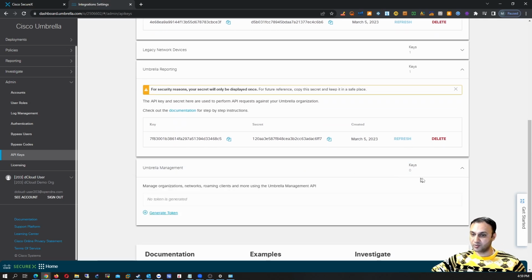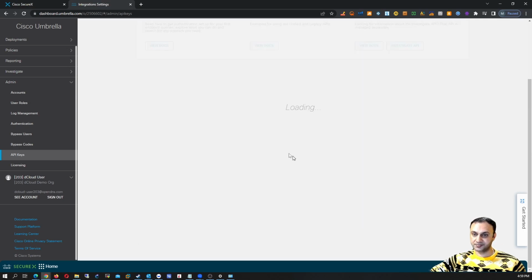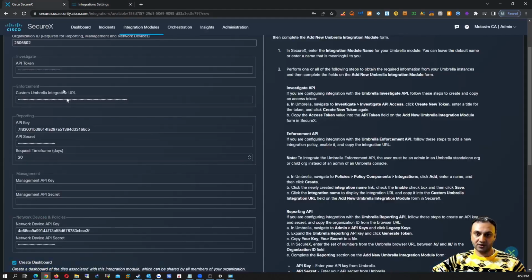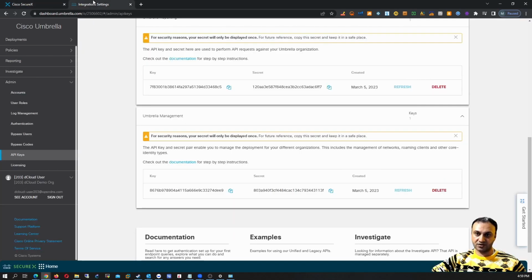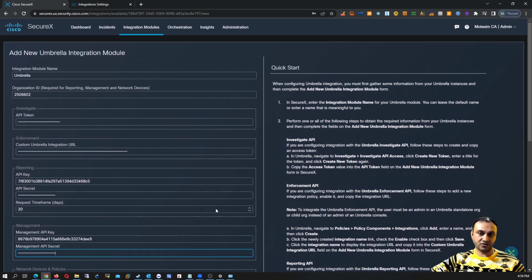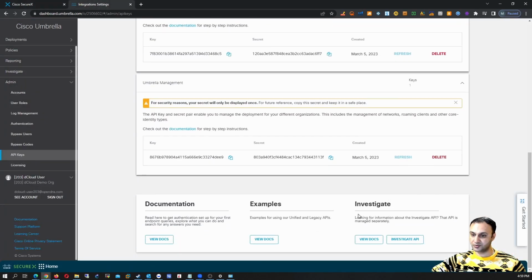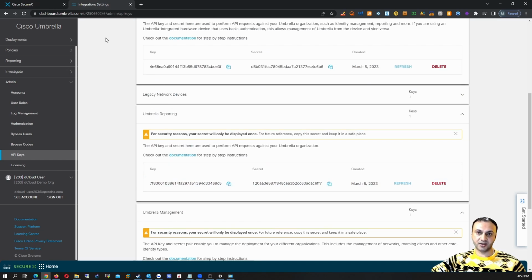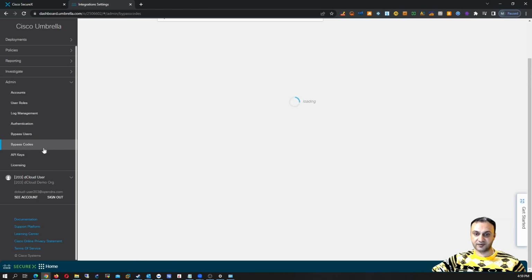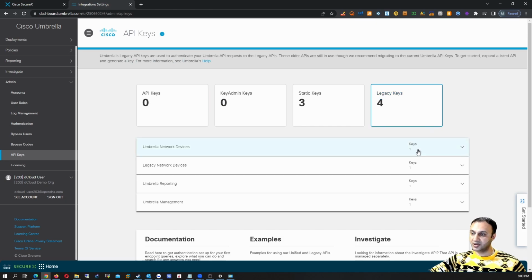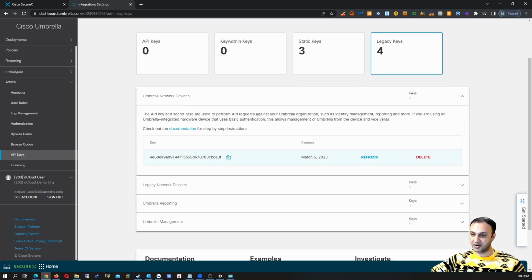The last one is the Umbrella management, create, and copy the key, paste, copy the secret, paste. So that's all you need to do. I think there's no need of saving the keys here. But if I click anywhere else and come back to the keys, I won't be able to see that secret.